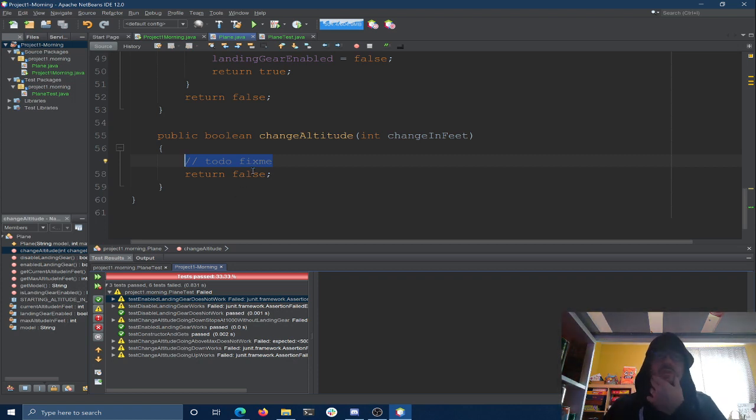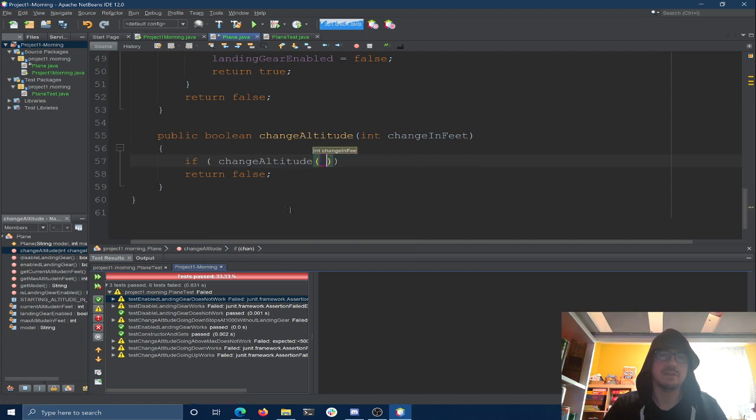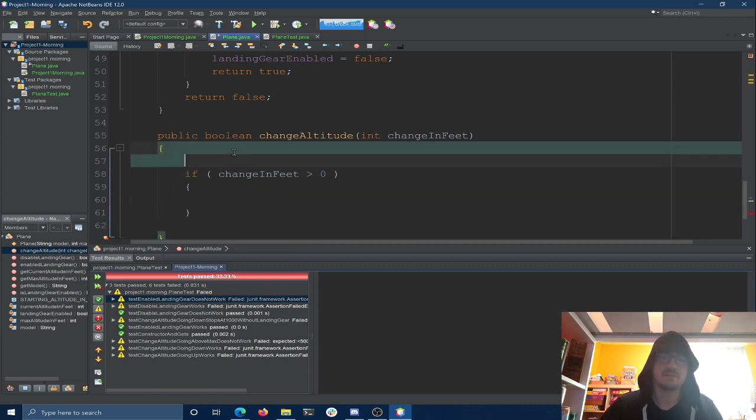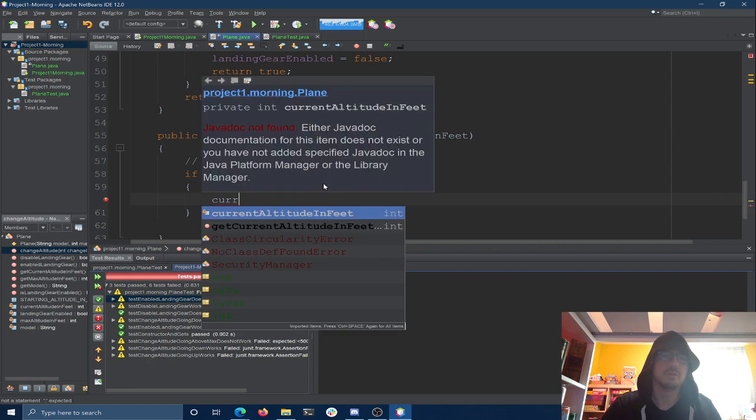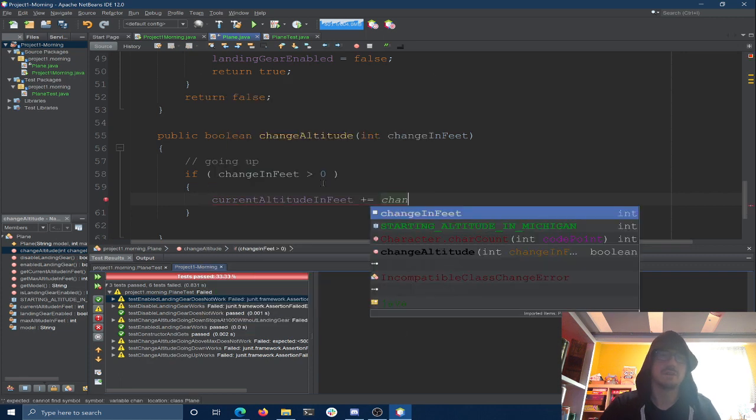All right, so 2 things here. Again, lots of different ways of approaching this. I like doing it this way, but there's lots of different ways to go about it. I'm going to say if change in feet is greater than 0. Right, so if we're going up, that's the going up case. Then I'm going to take our altitude: current altitude plus equals the change in feet.